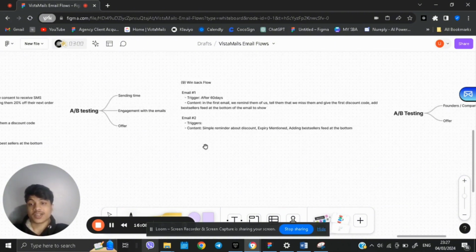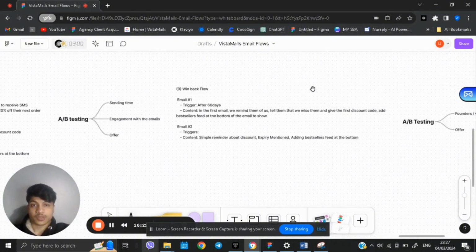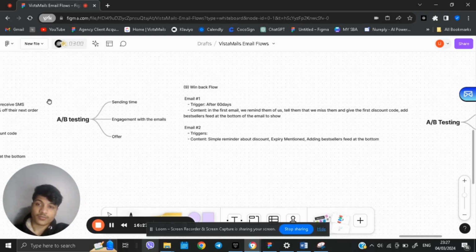So now is the retention flow. Basically, it's to nurture the list, the subscribers who have not purchased or engaged with our emails for a long period of time. So there's a win back email over here, and then the sunset email, and these two are really important for a brand, right?